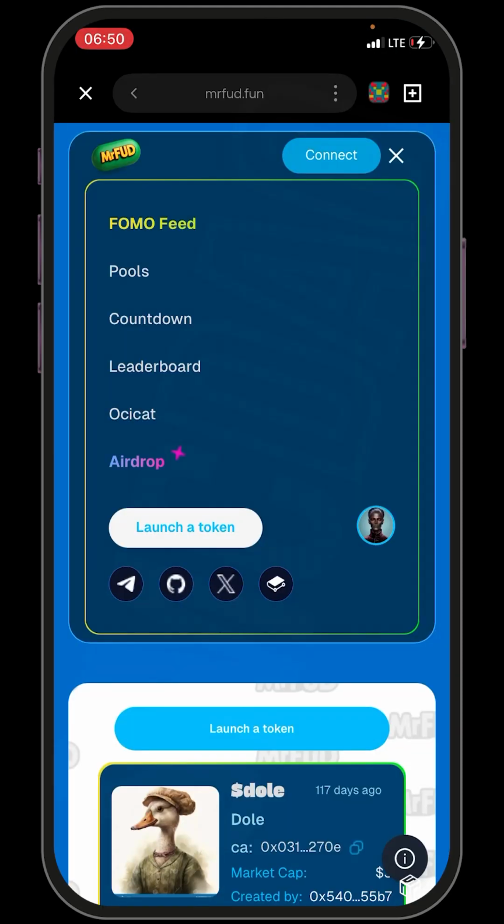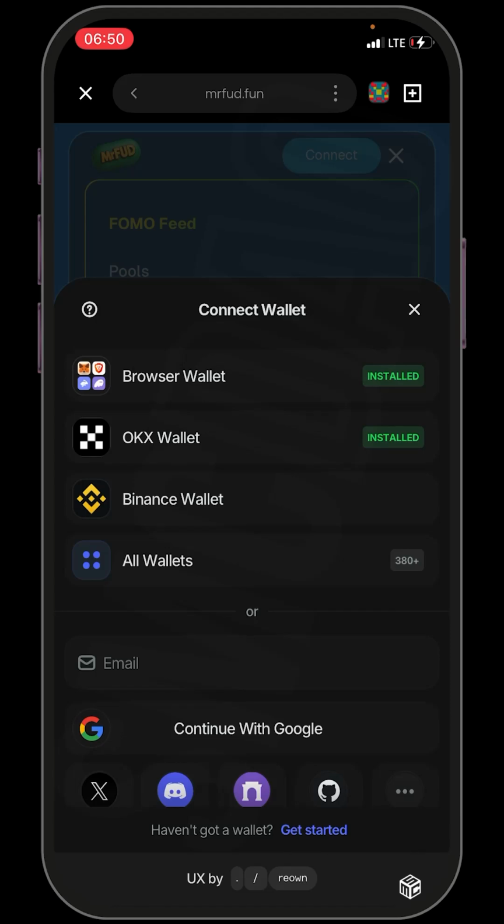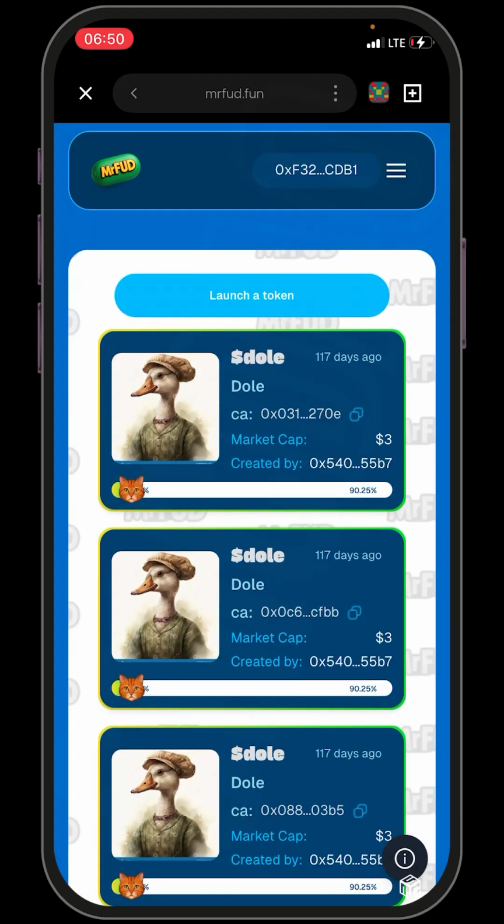Fund your Web3 wallet with some BNB or Ethereum. You then click connect to connect your wallet. So let's click OKX wallet. So once you've connected your wallet, you then click launch a token.